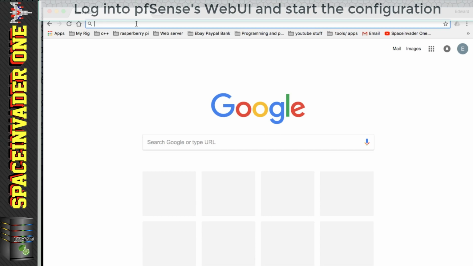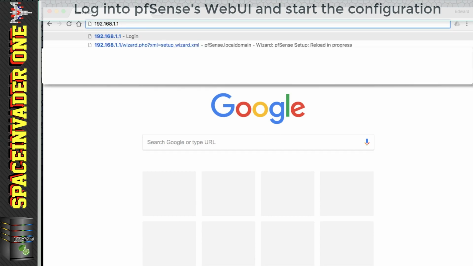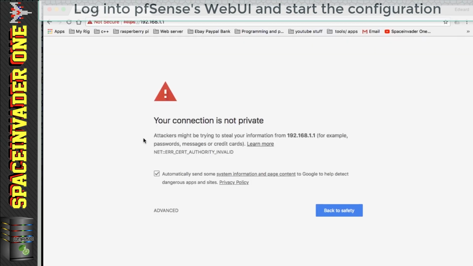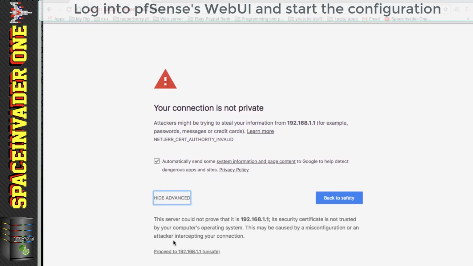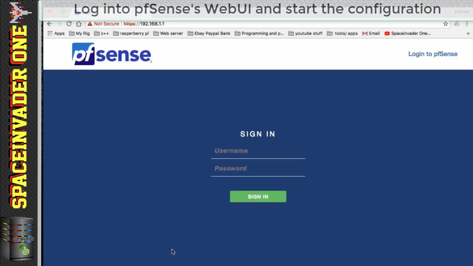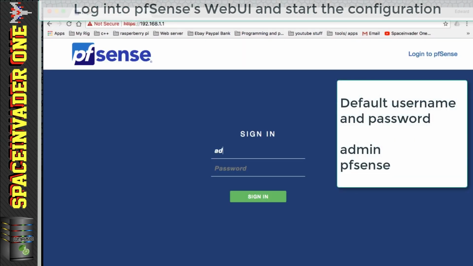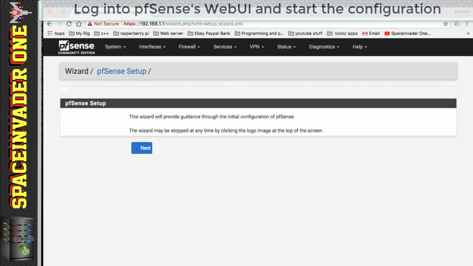Okay, so let's log into the pfSense web UI. And the first thing we're going to see is the message saying our connection's not private. Now that's to be expected, so just click onto advanced and click proceed to the IP address anyway. And now we need to put in the pfSense username and password. The username is admin, and the password is pfSense.